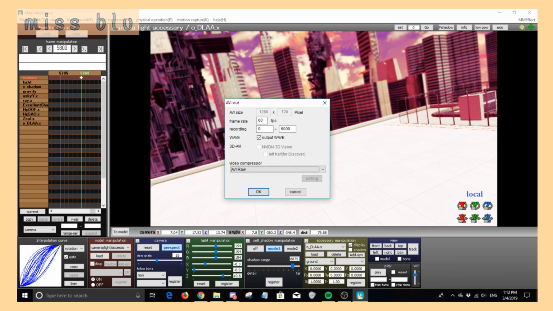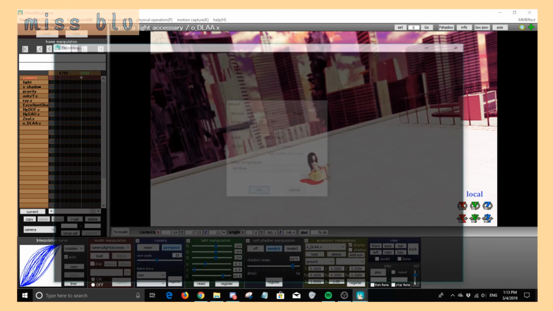Also, make sure you check output wave, or else it'll render without the music. But like I said, 9 times out of 10 you may not have the music and you'll just have to put it in while you're editing the video. Hit OK.